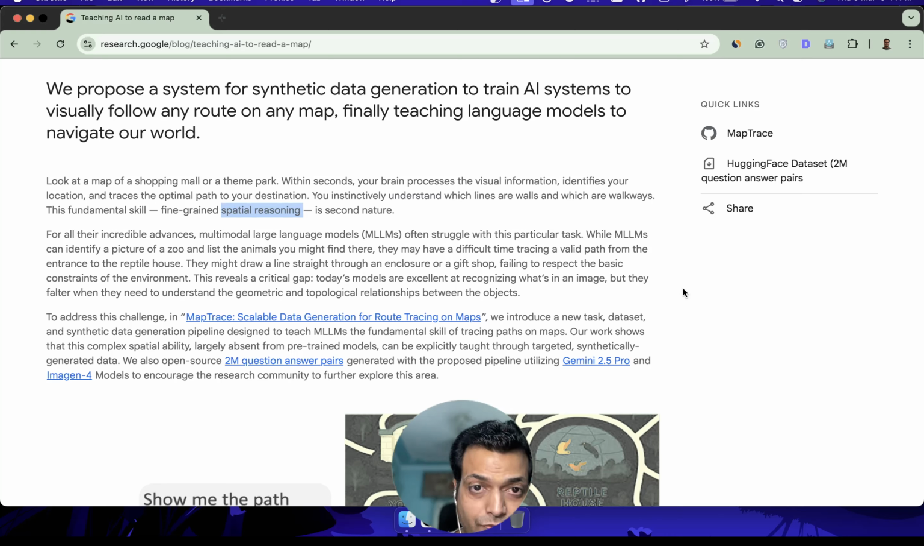But how do we transfer this to a large language model? Large language models have a difficult time tracing a valid path from the entrance to the destination. Here they have given the image of a zoo and asked the LLM to trace the route, which it found difficult. It would basically draw a straight line, but it failed to respect the basic constraints of the map. It failed to understand the geometric and topological relationship between the objects.